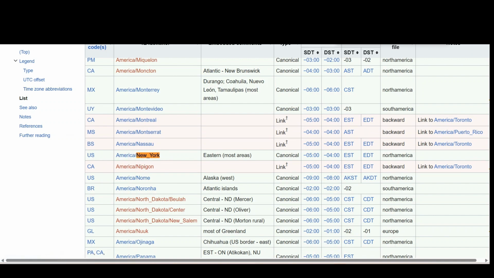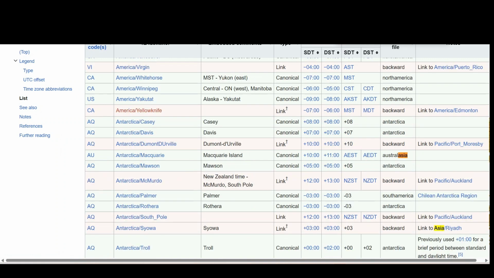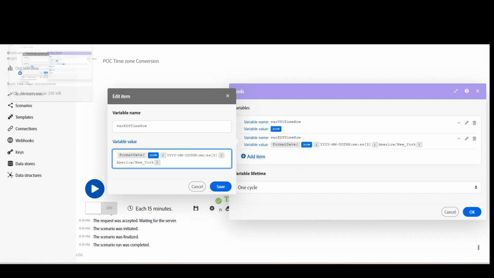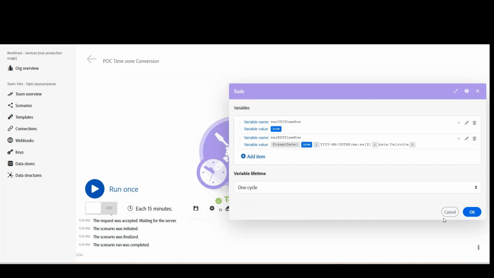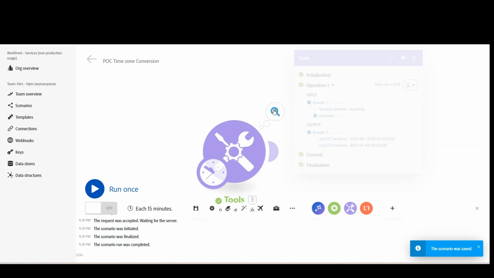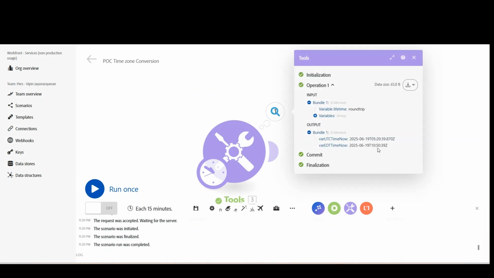And if I want it in India time, let's say, so let's search for Asia Calcutta, right? So this is the India format, right? So if I want to convert it into India format, we can also do that. So let's try this actually. So let's change it to India, UTC to India time. Okay, let's save it. Let's run this module only. Okay, now if you see this, the current time in India is 10:50. Okay, I know that because I'm in India.